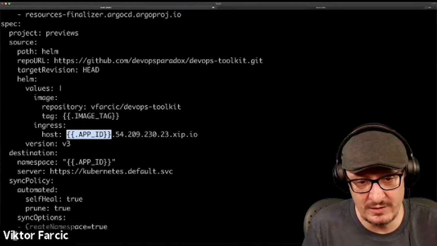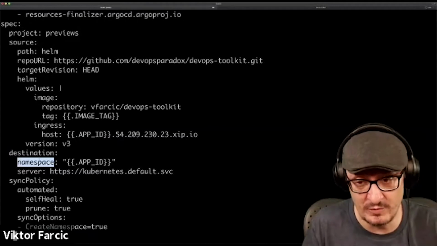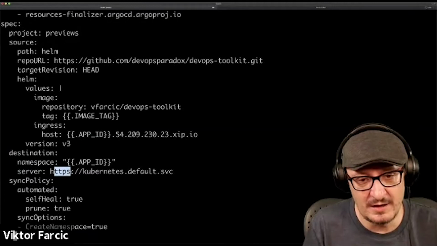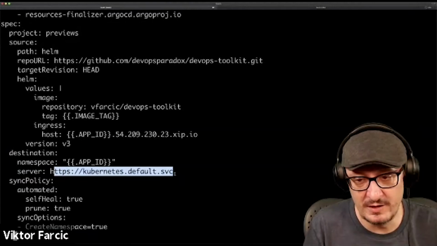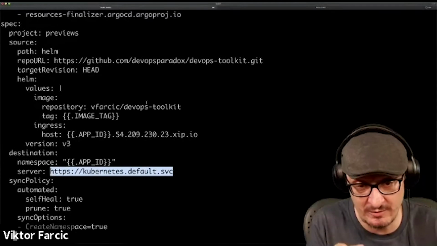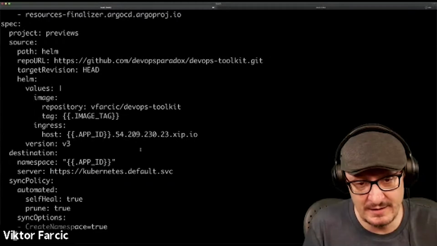And I want this application to create its own namespace. And you can see here that in destination, I'm saying, hey, create a namespace for the preview of this application as well. The server is the local Kubernetes cluster, meaning that whichever cluster is monitored is wherever Argo CD is running, and that's about it.